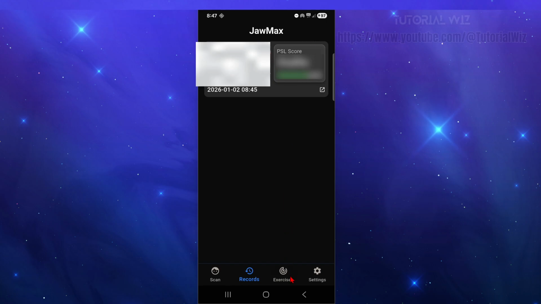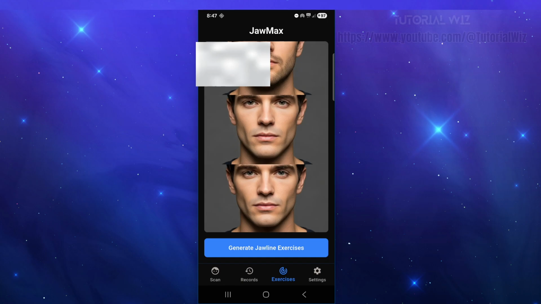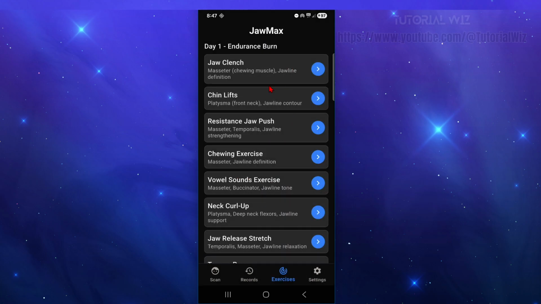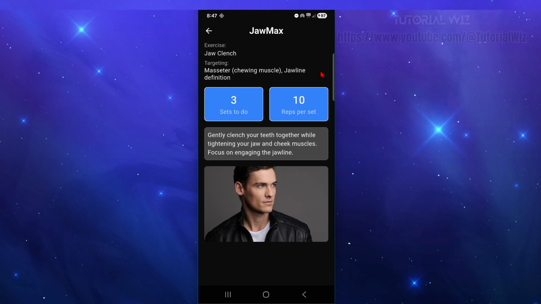And now if we go to exercises, this is where we can go through and generate the jawline exercises. So if you click onto it, it's going to generate your daily workout plan. So it's going to give you day one, and then it's got jaw clench, so it's going to show you what to do and how to do it. So go ahead and click onto it, and it's got 3 sets to do, 10 reps per set.